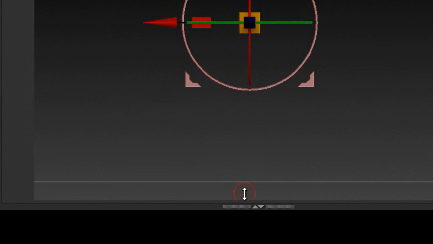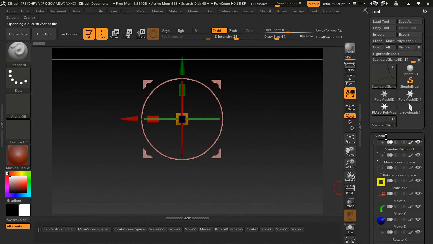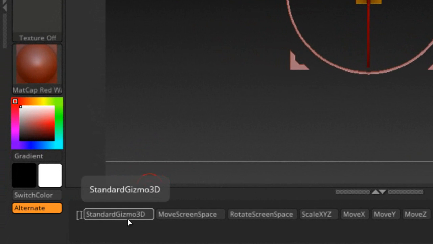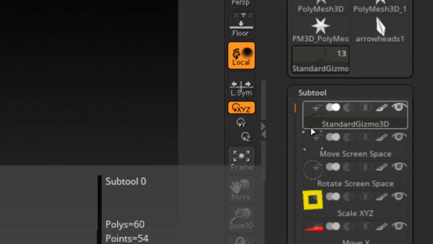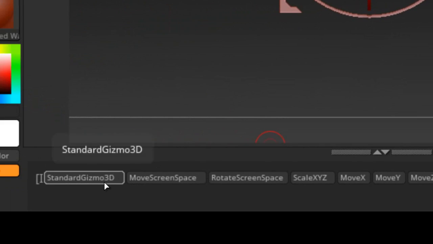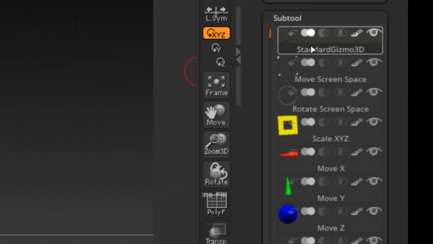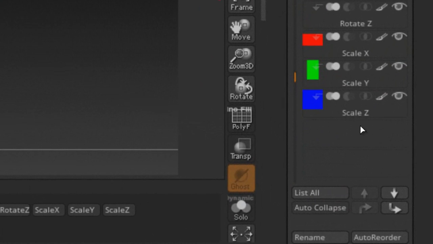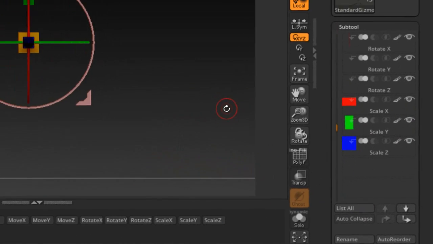To see the script, we're going to click up like this, and we're going to open up the subtools so I can kind of explain what's going on here. As you can see, we got some naming with some buttons. It starts from left to right, and it works in conjunction with this naming over here from top to bottom. So we got the standard gizmo, move screen space, then rotate screen space. It's just in order, the same way: standard, move, and rotate. If we go to the bottom of the list, it says scale Z, and that's the last one, and the last one over here is scale Z. So they're listed in order.